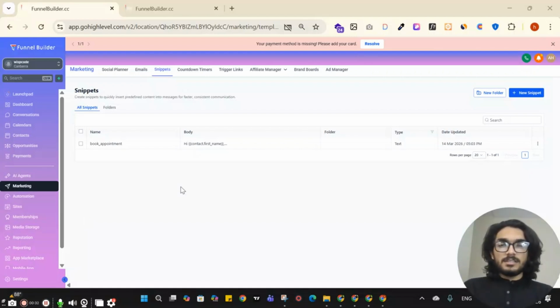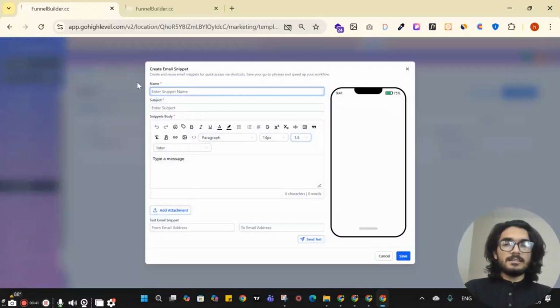Okay, so the process is the same. Go to Marketing and then Snippets, and then you can create the folder. I have also explained this. Click on New Snippet, Add Email Snippet, and then you have multiple options, more options than the SMS snippet. Okay, so first you have to enter the name.